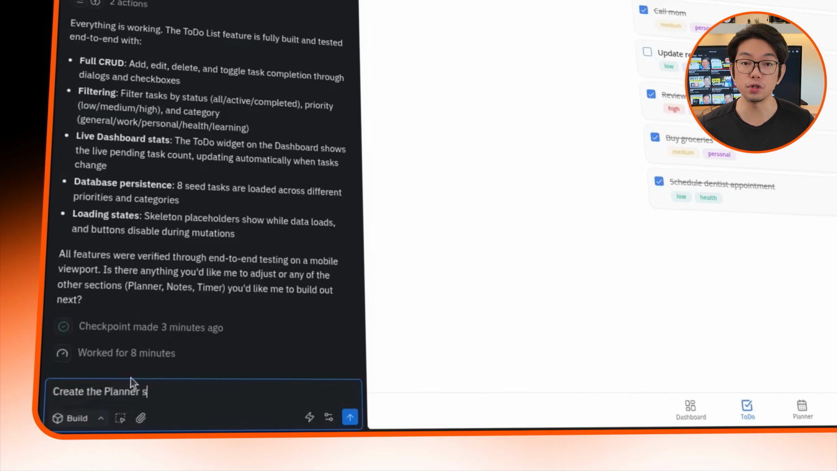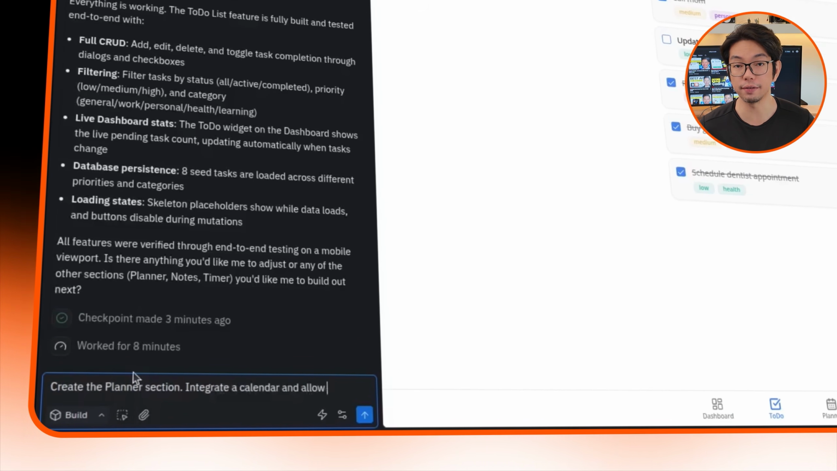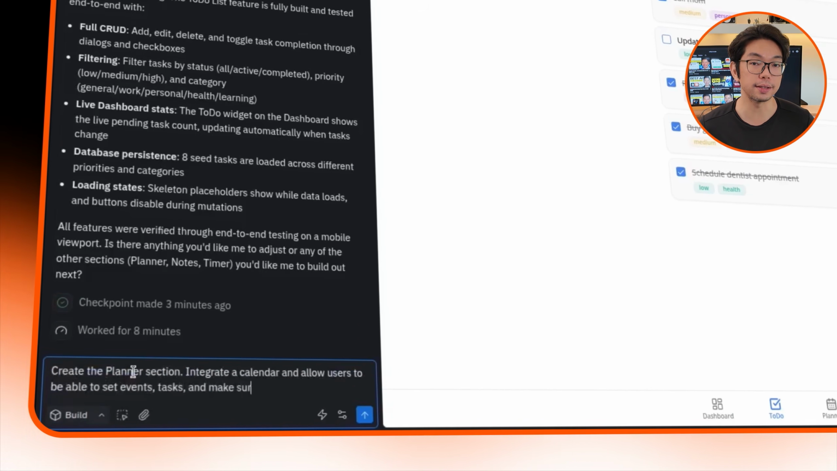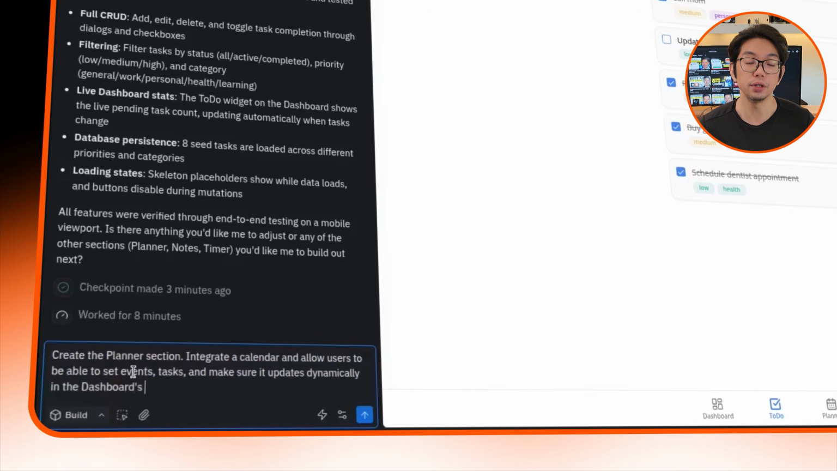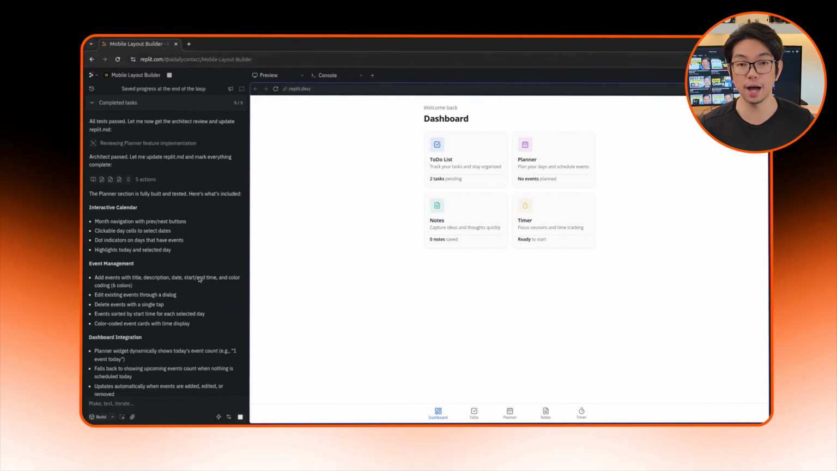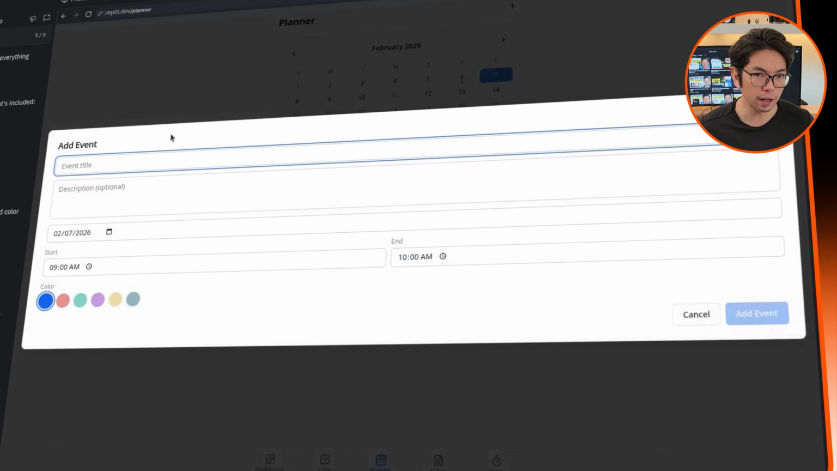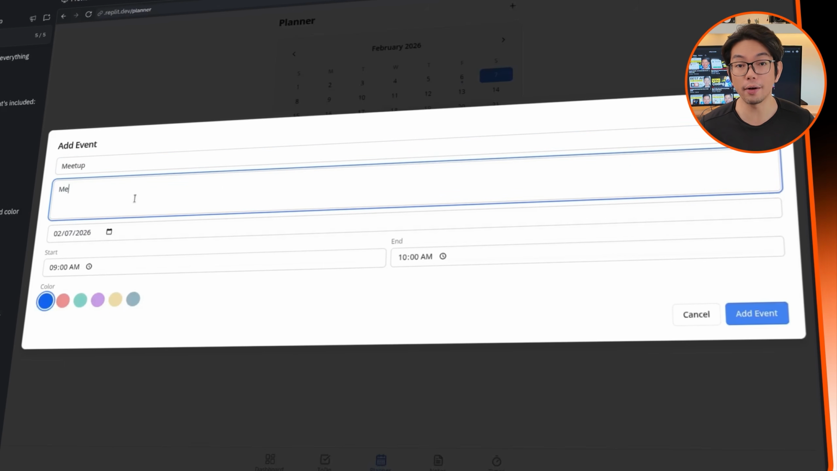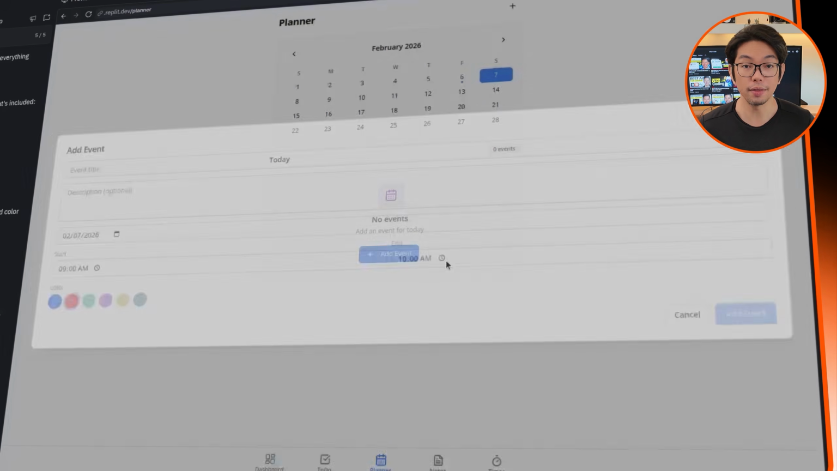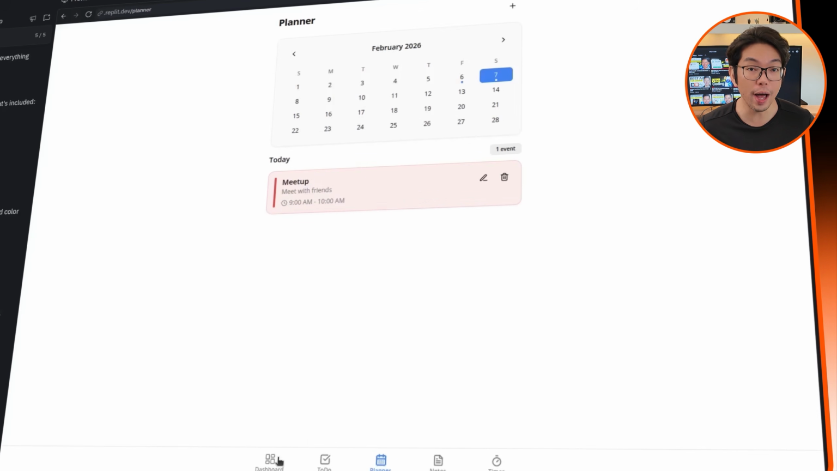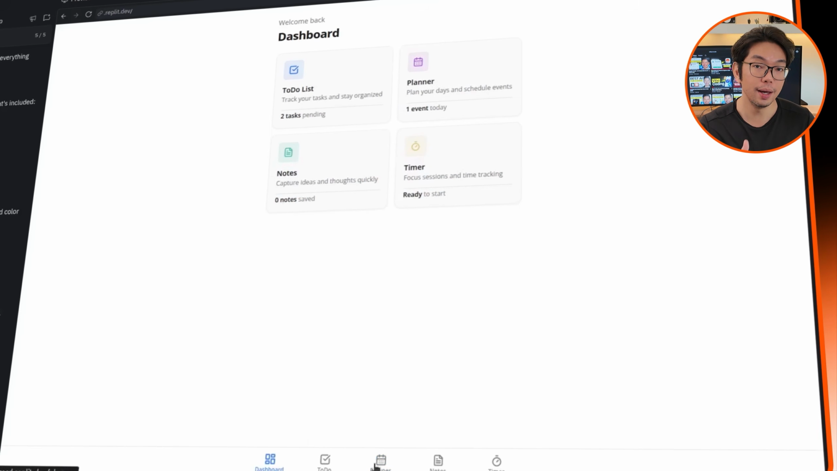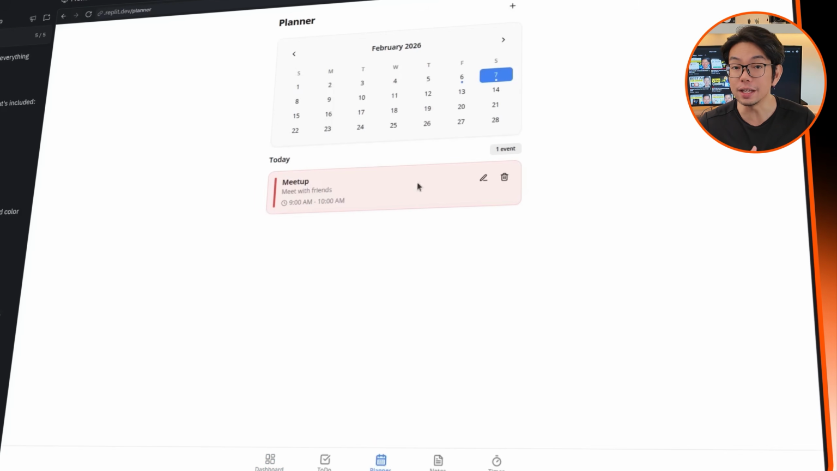Create the planner section, integrate a calendar, and allow users to be able to set events, tasks, and make sure it updates dynamically in the dashboard's widget to show the latest entries in the calendar as well. And after that, we can now test it out. I'll try to add a new event here, set a color to visually separate it, and then place it on the calendar. And as soon as I do that, as you can see, the planner updates correctly, and the dashboard widget also reflects the changes immediately. Now, the app isn't just tracking tasks, it's also helping users take control of their time. And with this in place, we can start refining the experience even further in the next steps, as you'll see.